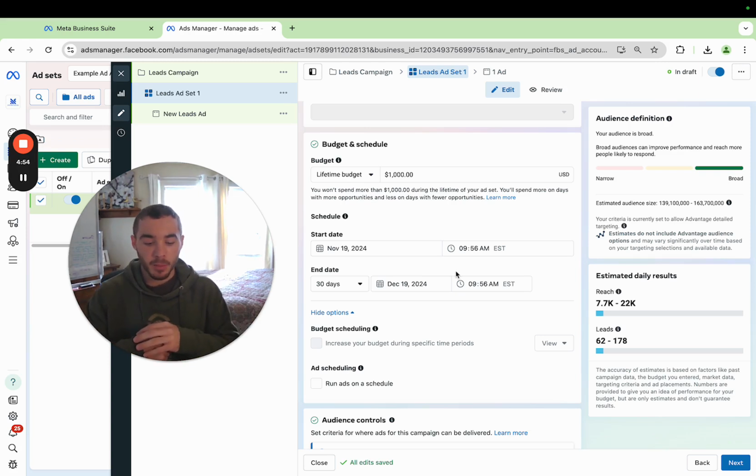So where we run into issues when using lifetime is, say, again, we have $1,000 and Facebook spends $750 of that in the first week of our 30-day campaign. Well, then we only have $250 to spend over the last 23 days, and it's going to lead to inconsistent results and declining results over time, or vice versa.